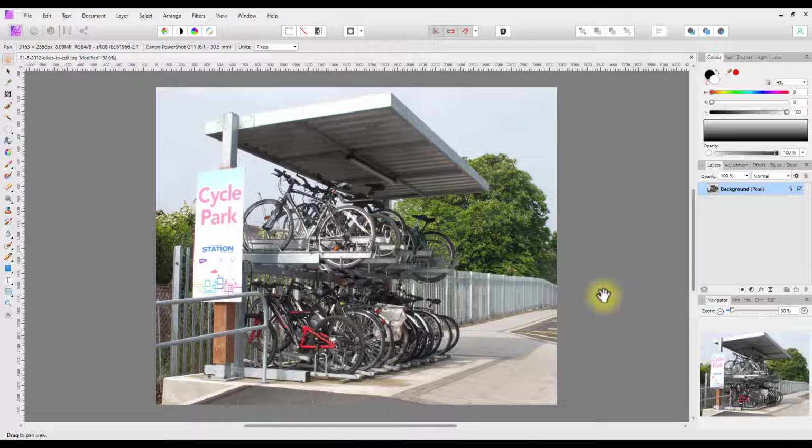So I'm going to use this image which I took at Colchester train station because I was intrigued by this sort of double tiered bike rack. I've never seen one before and I was quite intrigued by it. So I took a picture of it. It's not a brilliant picture, but it's okay for the purposes here because we want to add some contrast.